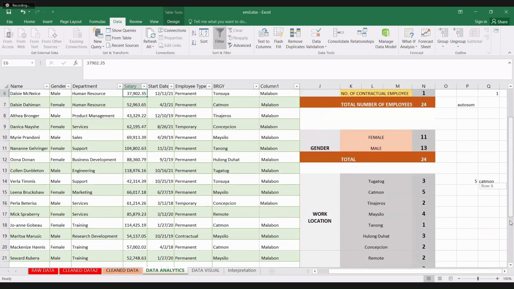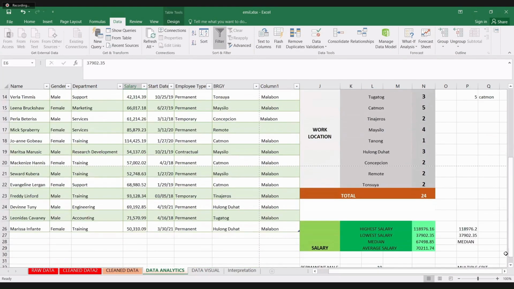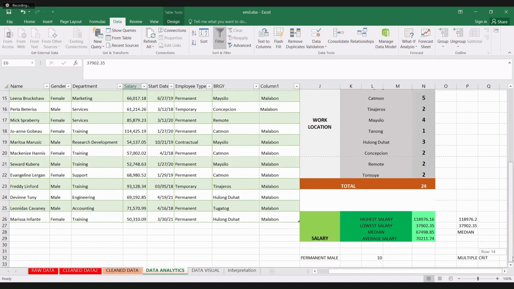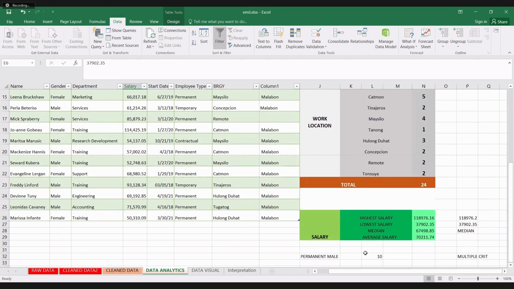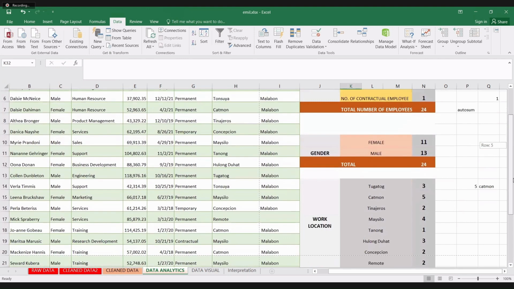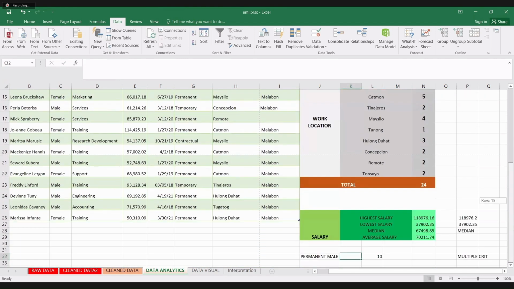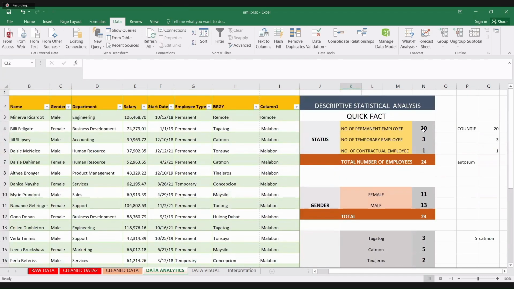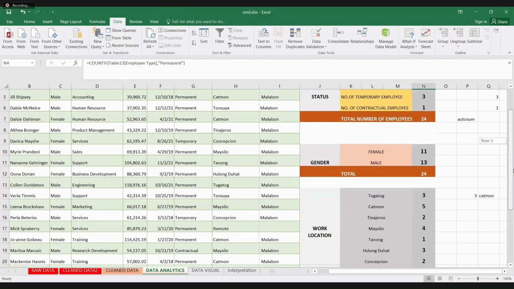If your boss or your superior wants to ask you how much average salary we are giving to our employees, which one receives the highest and the lowest salary, and then the last one, suppose you combine the criterion. I want to determine the male employees together with the criterion of their employment status. So I want to verify how many permanent employees are male. Looking back at our first result, there are 20 permanent employees, but we cannot determine on that figure how many are male employees.